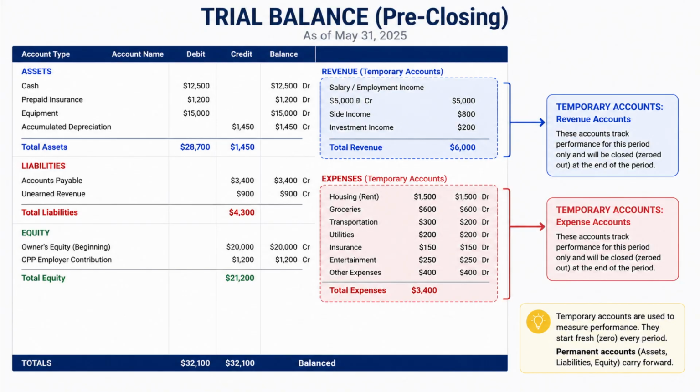Right now, our system has a problem. Our revenue and expense accounts still have balances, but these are temporary accounts. They belong to this period only. They shouldn't carry forward into the next one. So we need to clear them out and move their value into equity.